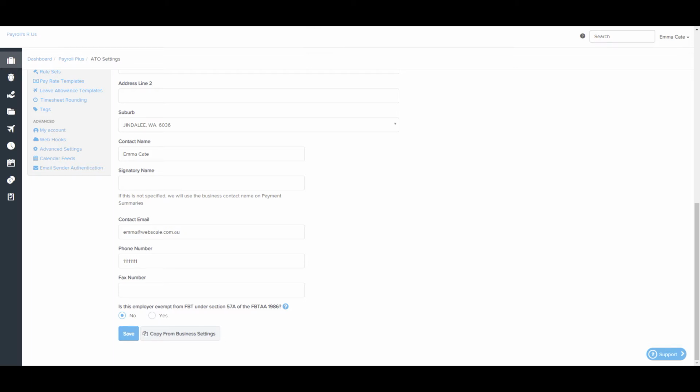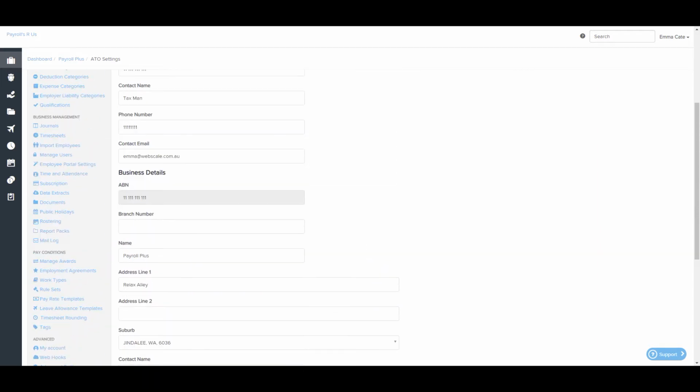A handy feature on this screen also is the ability to copy from business settings. If you click this button, it will populate the business fields from the information previously entered on the business details page. This function can be used regardless of what ATO setting is chosen. On this page, you'll also notice that the ABN field will automatically populate from the business details page, even if the copy from business settings option is not selected. This field cannot be edited.